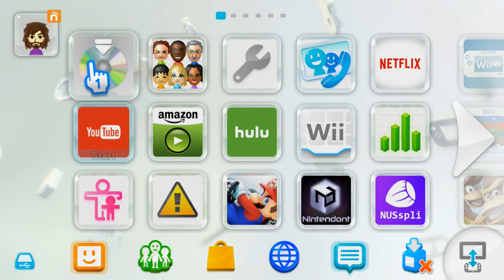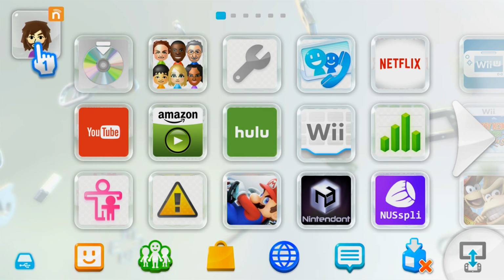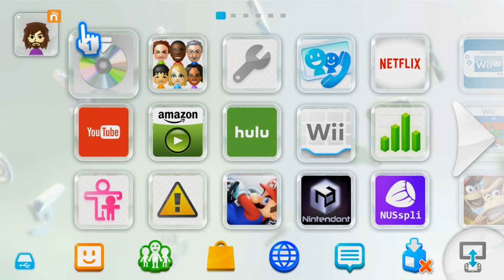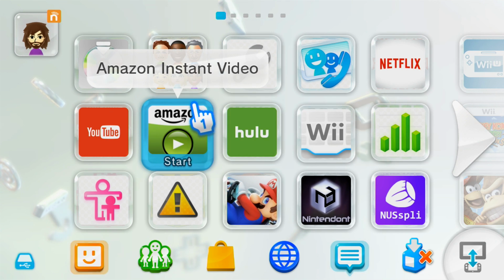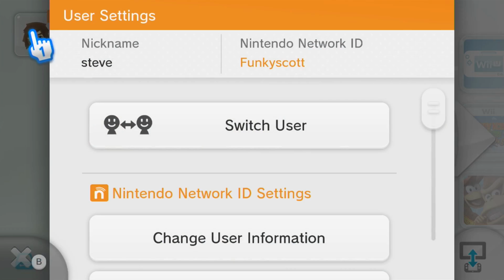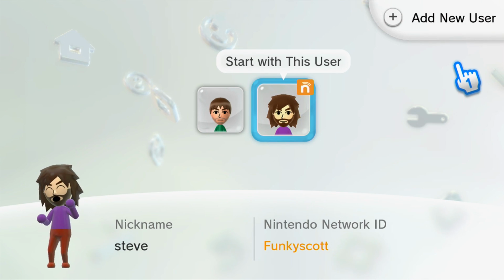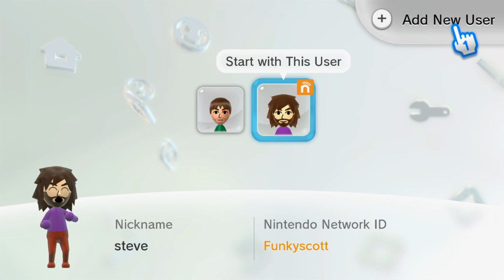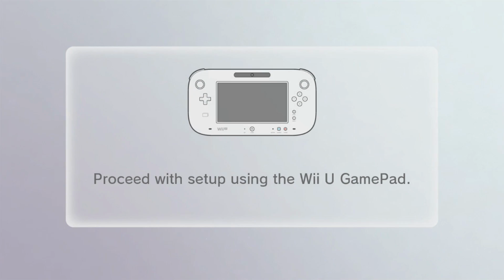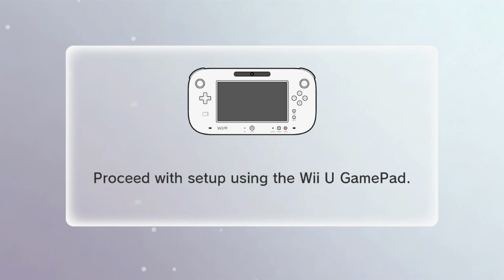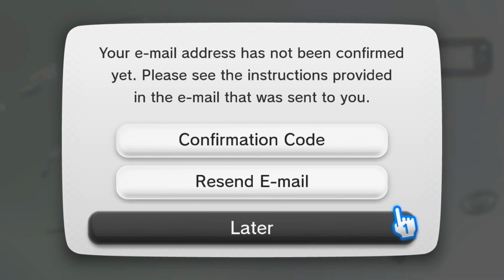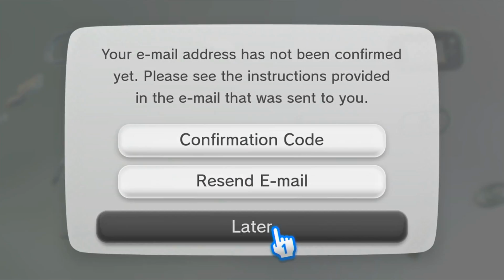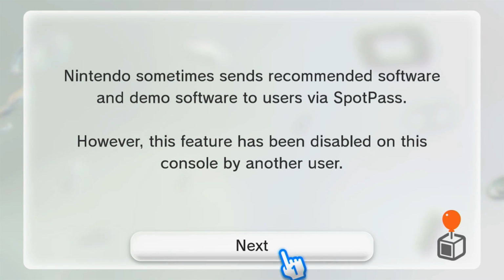Now, if you want to see how I linked my user to the Pretendo network, I made a video on connecting to the Pretendo network on Tiramisu, and it would be the same process in there. But basically, you would just go in here, press Switch User, click Add New User, and then you would just run through this process, except instead of using your Nintendo network ID, you use your Pretendo network ID. And if this pops up when you're signing in, just always click later. You don't need to confirm anything.